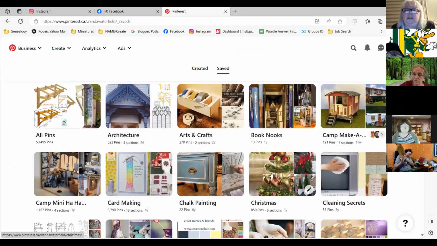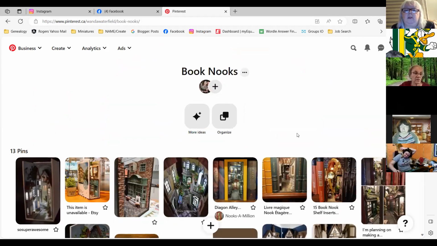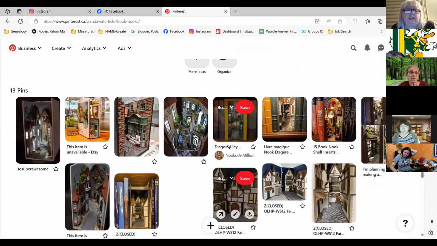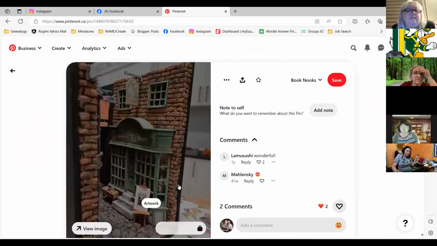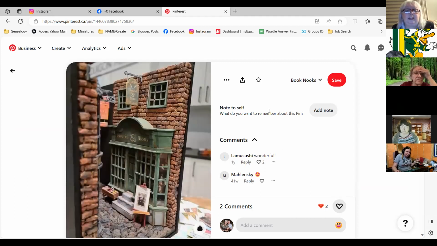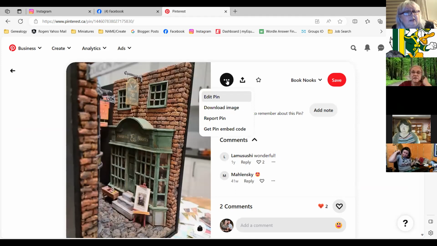So if I clicked on book nooks as an example, these are all the book nooks from different people that I've saved. Let's say I like that one and want to save that picture for later. You see the three dots? Click on the three dots and download the image. Oh, so it's only once you've saved it that you can download the image.